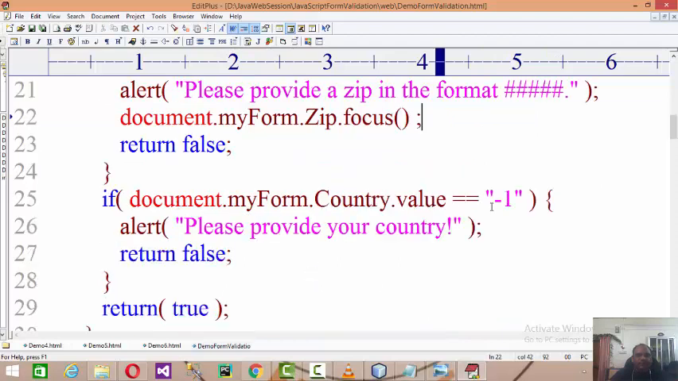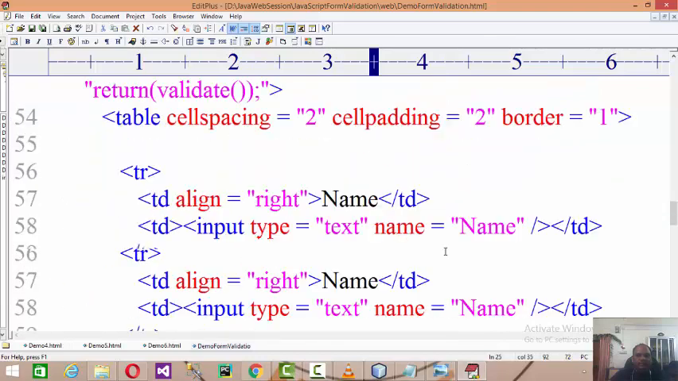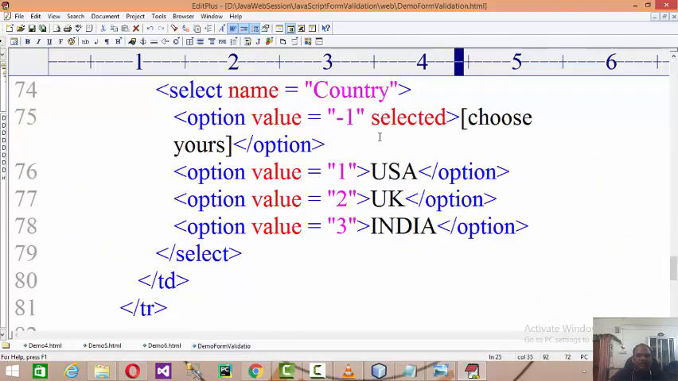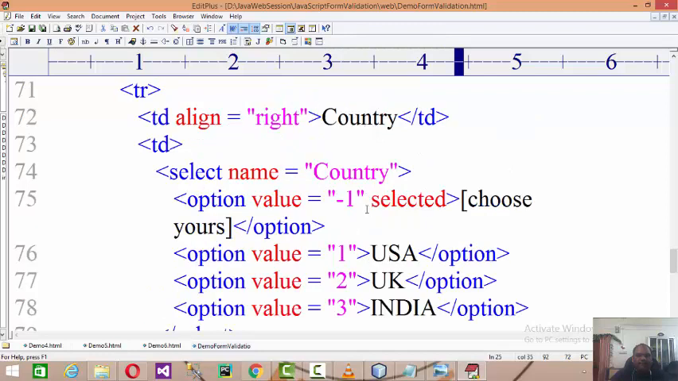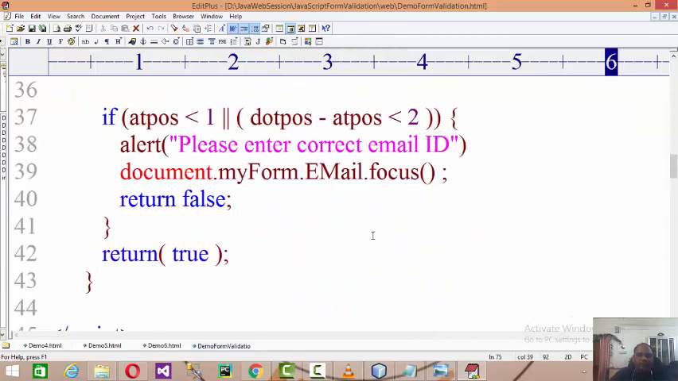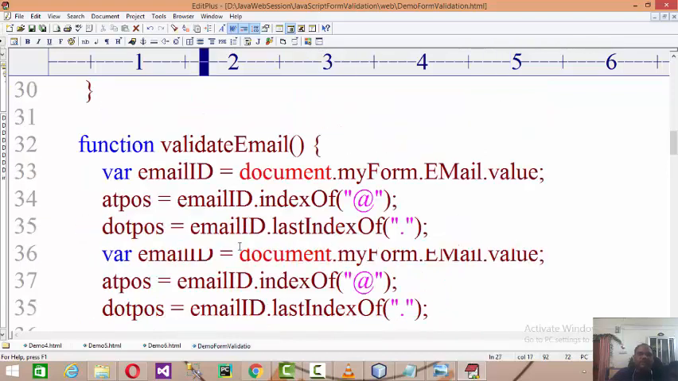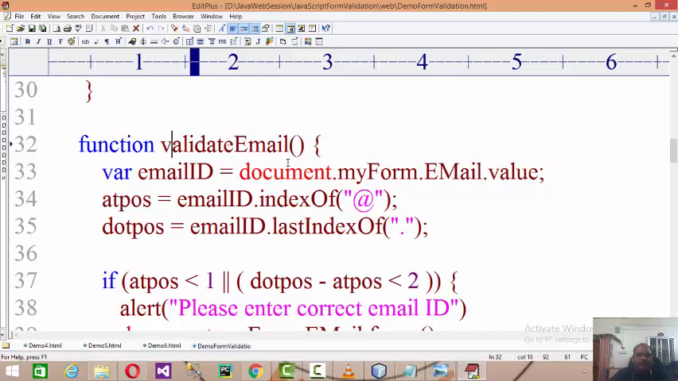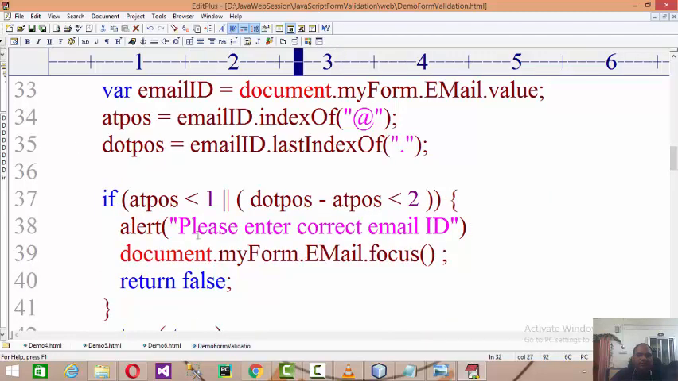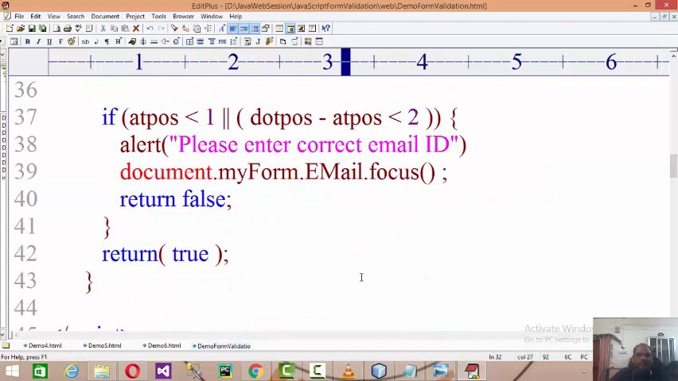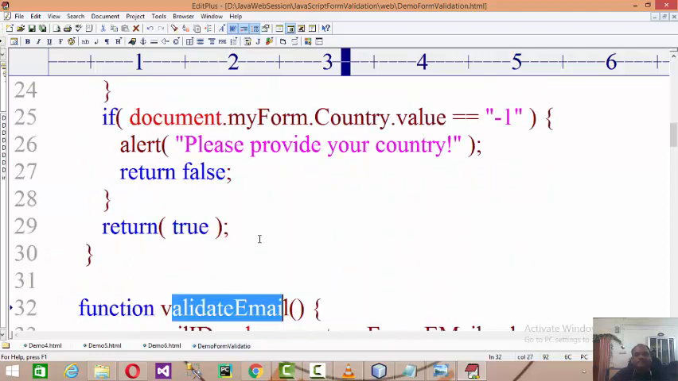At the same time, country.value: obviously country is a drop down over here, and by default the selected value of the drop down will be -1. So if you do not select any value, the default value will be -1. It will say please provide your country and return false. And this is for validating email also. This is the code for validating email even. I haven't added the validating email code over here.